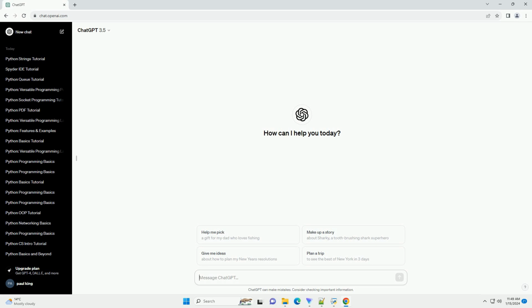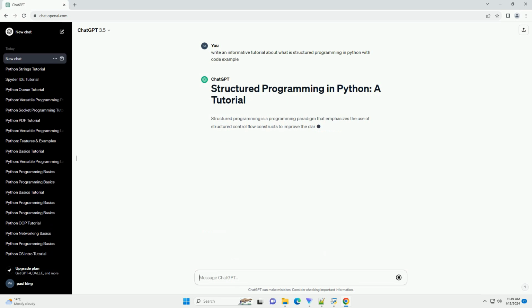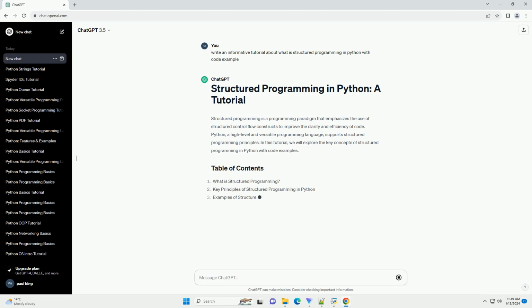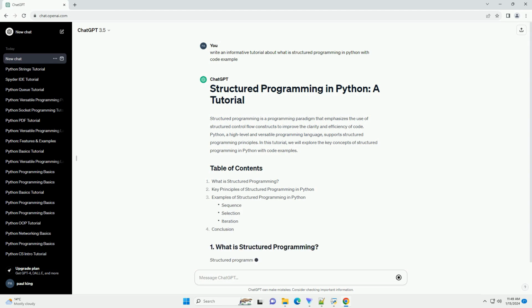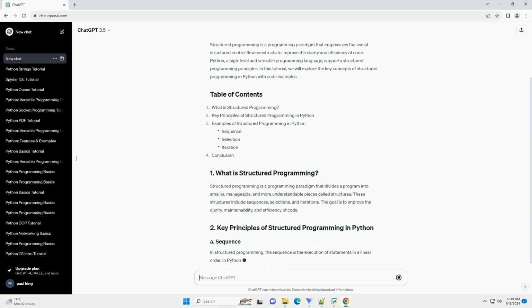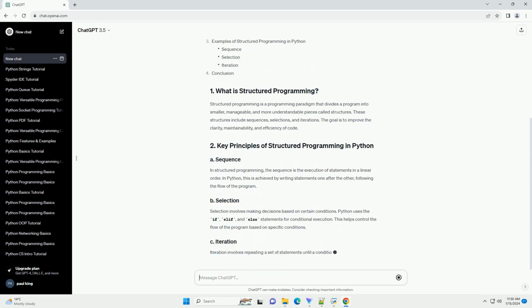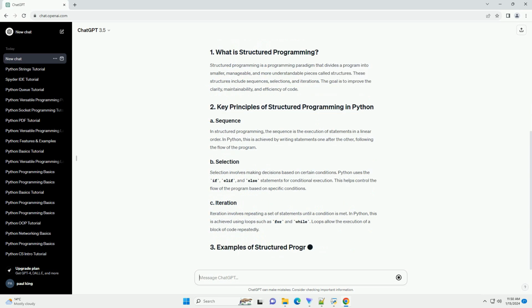Structured programming is a programming paradigm that emphasizes the use of structured control flow constructs to improve the clarity and efficiency of code. Python, a high-level and versatile programming language, supports structured programming principles. In this tutorial, we will explore the key concepts of structured programming in Python with code examples.